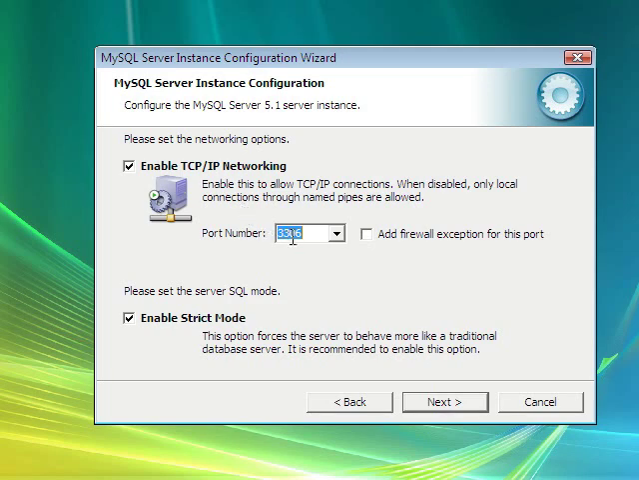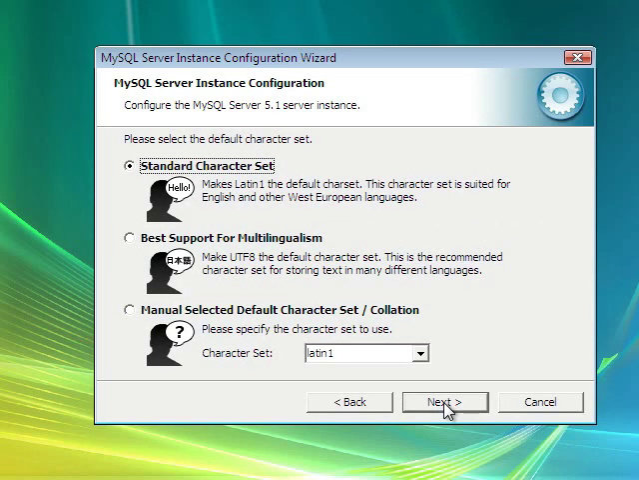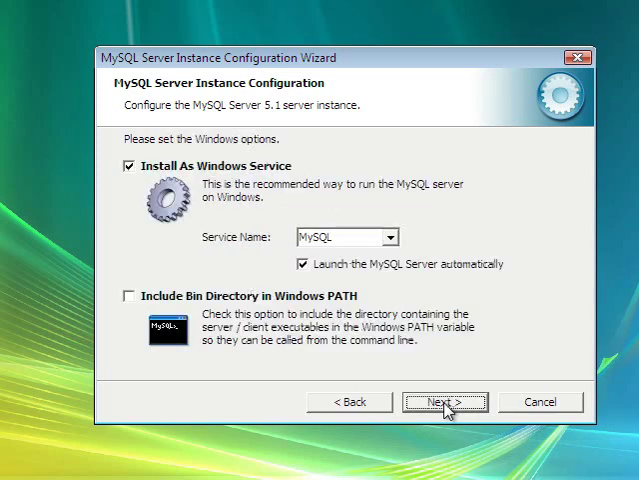We want to leave this on port 3306 because that's the default port. You might want to go ahead and add a firewall exception too. I'm going to go ahead and leave enable strict mode checked. Standard character set is fine. Alright, and I want to leave everything as is here.